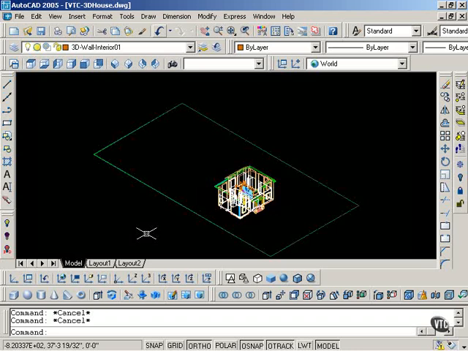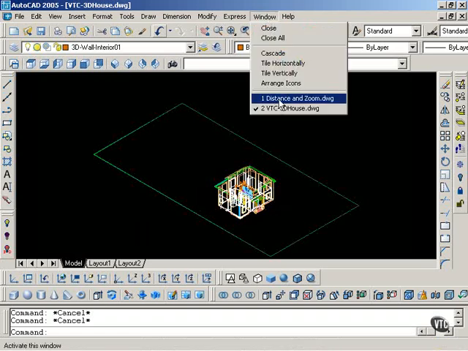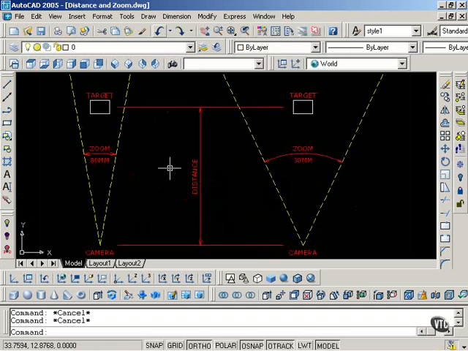There are a couple of options I'd like to discuss about the dview command. I've gone ahead and created a drawing, and I'd like to focus on the zoom option and the distance option. As you can see, the distance is the same on both of the two examples. The target here is the house that I've drawn. The camera is the view that I have.